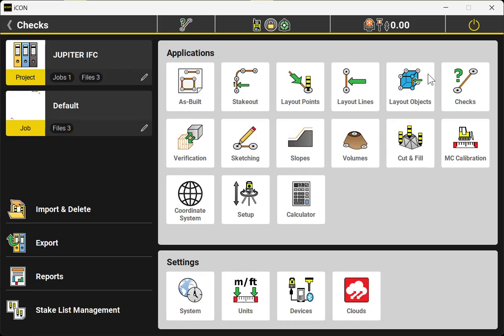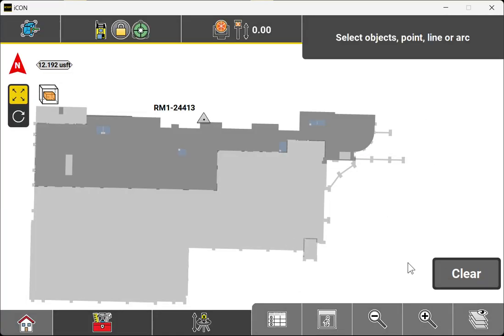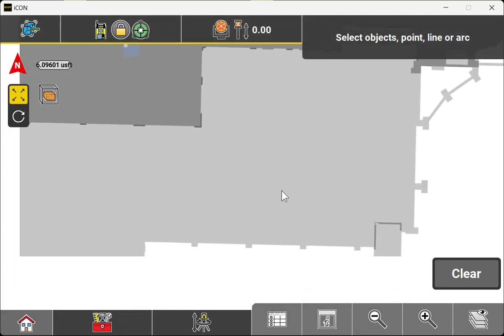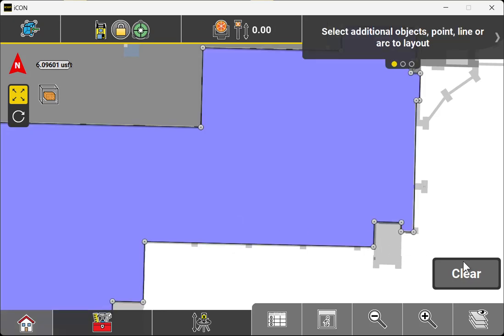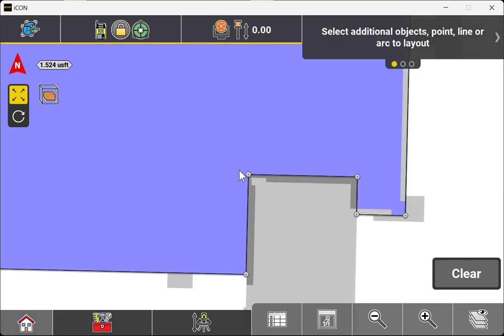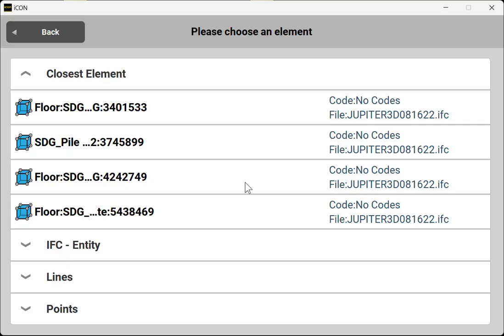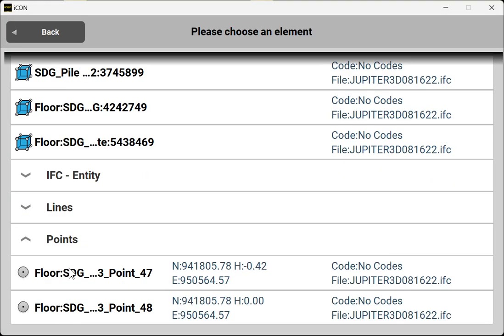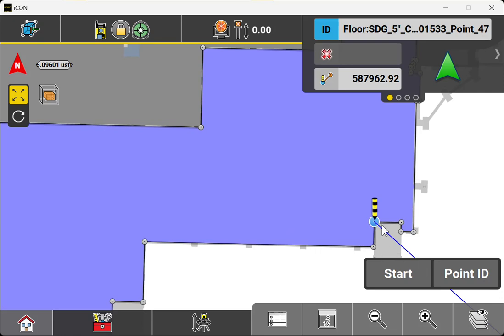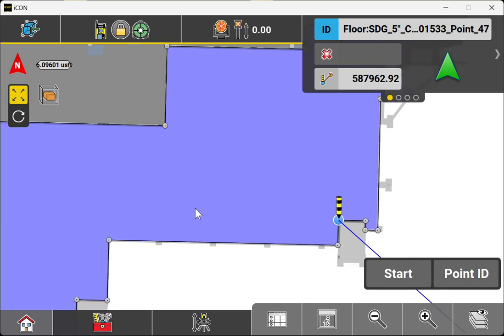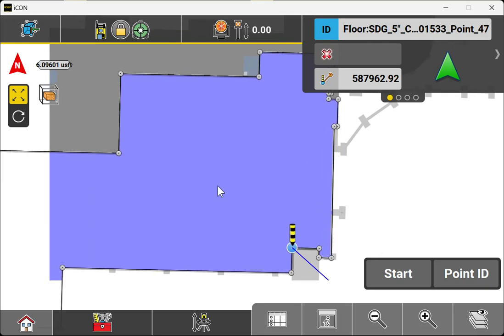Let's go into layout objects. Now, it's hard to see the footers or anything like that, columns, sorry. I can select it and pick whichever point I want to lay out. And now I'm laying out 2-dimensional, like normal.